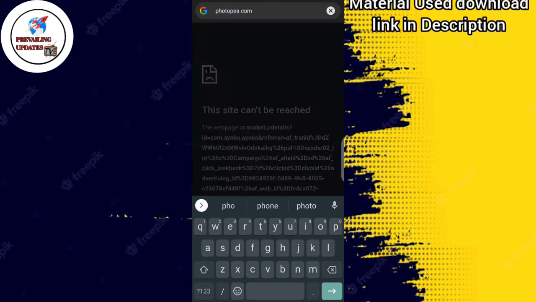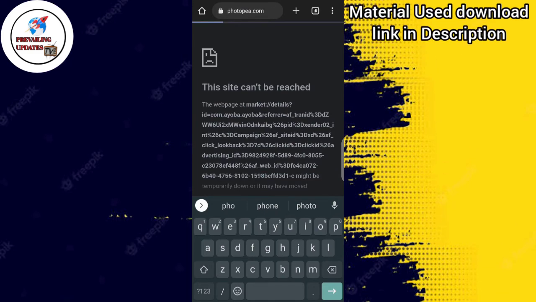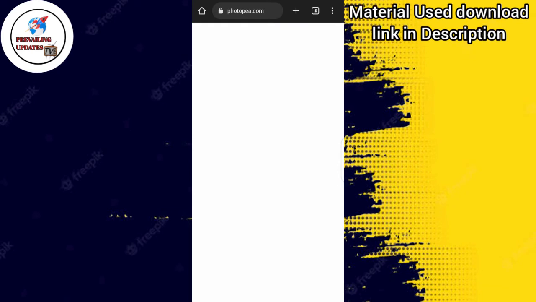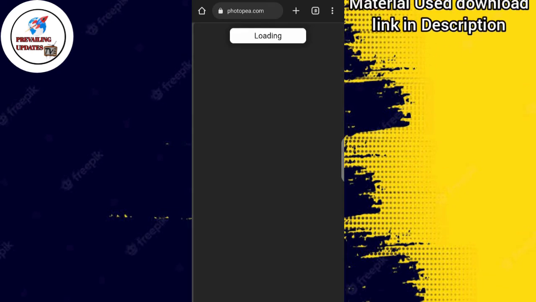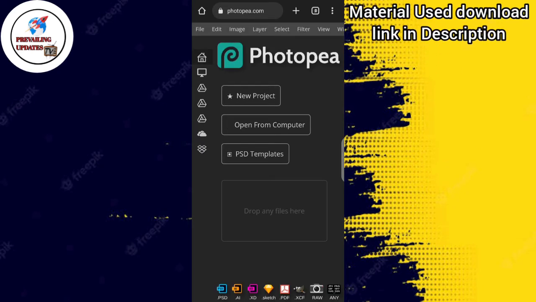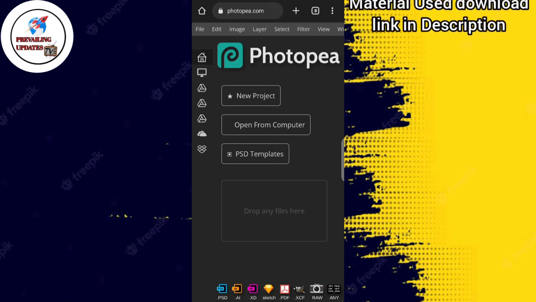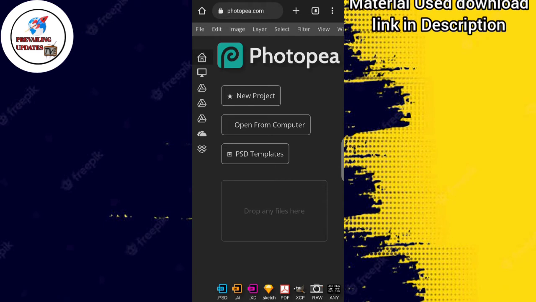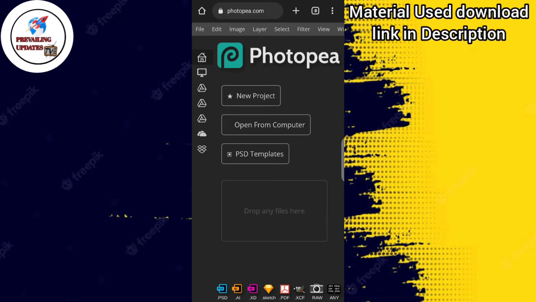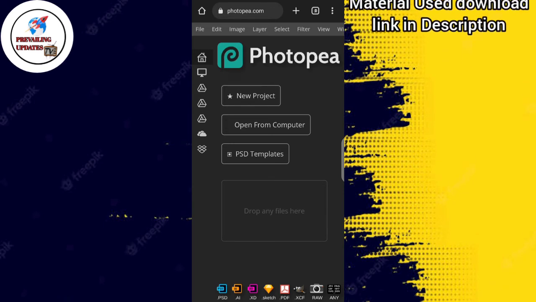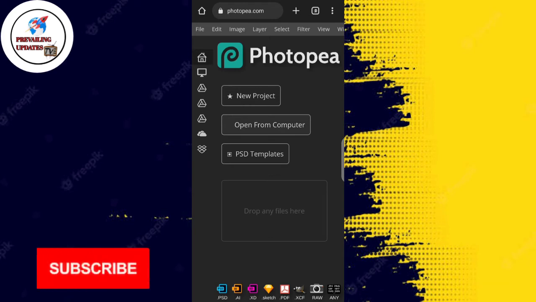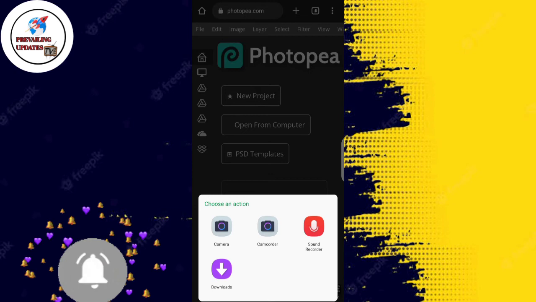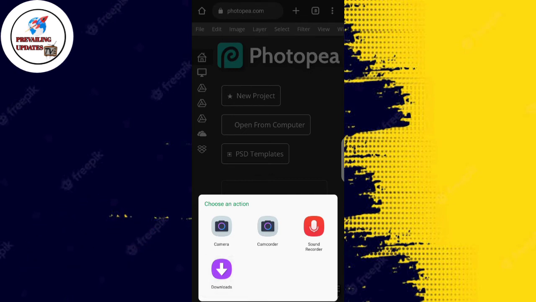Photopea. You can see photopea.com. So you get something like this. In the description, you see the PSD file I use. I'm going to put the link there to download. Then you click on open from your computer. You can do this on your system, if you have a laptop or a PC. Then click on that download.